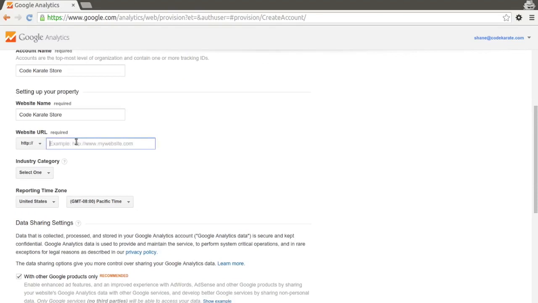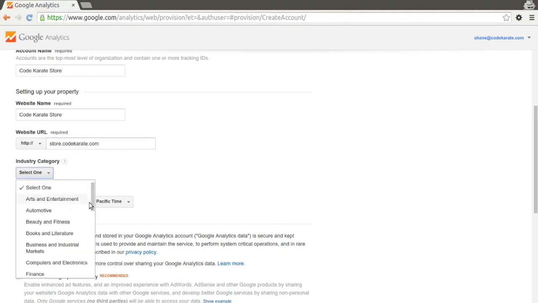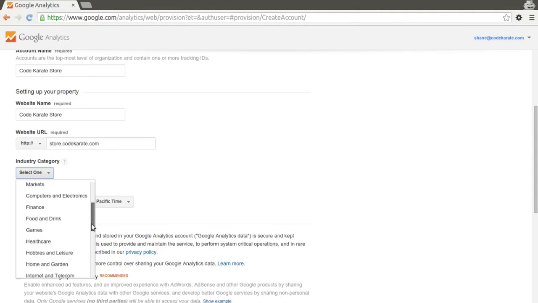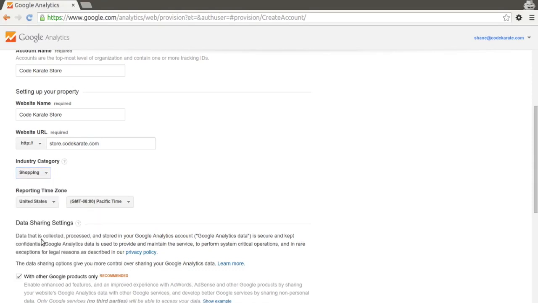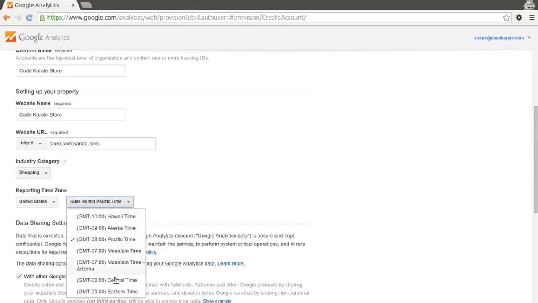And this can be any URL that it's going to be accessed at. You could paste in the one from Pantheon, but I'm going to go ahead and put in what we know the final URL is going to be, which is store.codekarate.com. You can select the industry, which you can just pick the one that's closest to you. I'm going to just select shopping. You can do the time zone for reporting.